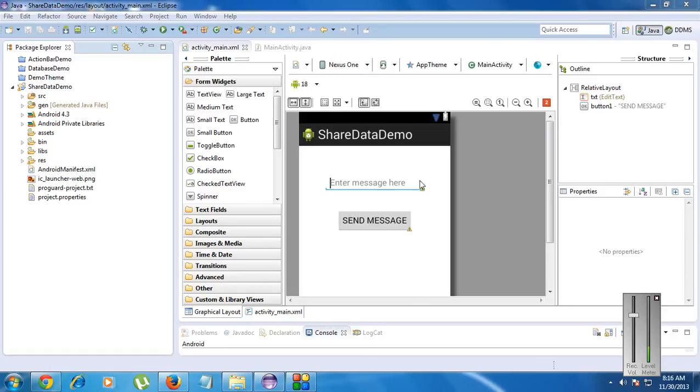Hi guys, welcome back to a new part of Android tutorial. In the previous part we learned how to share data between two simple Android applications. In this part we are going to learn how to prepare your Android application for receiving data from another Android application. So here I am using the example we discussed in the previous part.